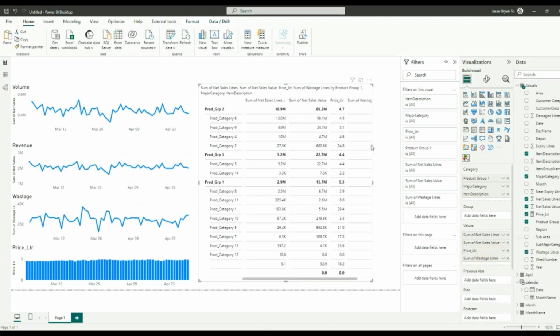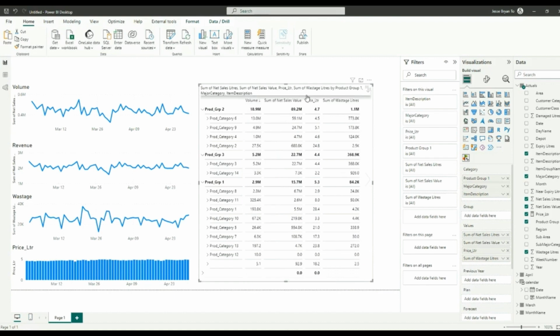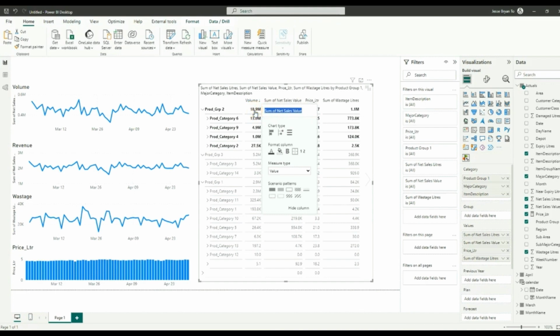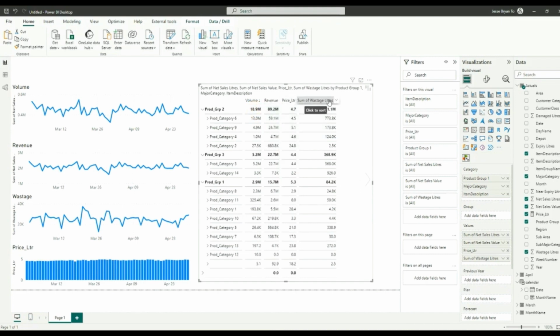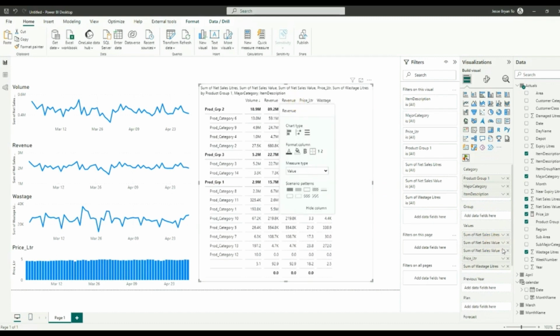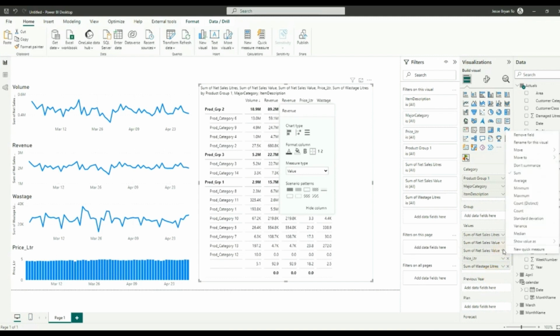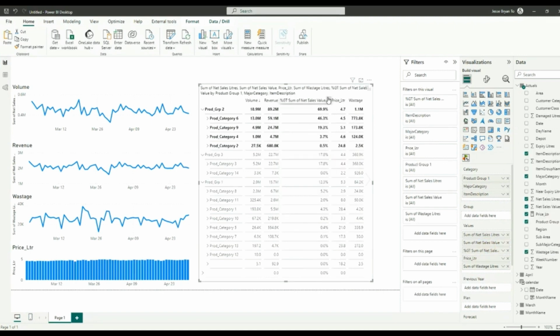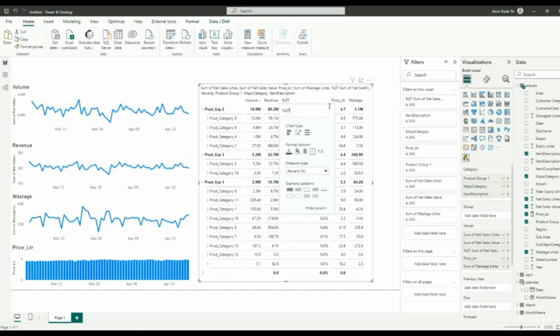Okay. So we'll just change the column headings into volume. Then we have the revenue. And then the wastage. Okay, but in between the revenue and the price per liter, I would like to get the percentage contribution of the revenue. So we'll click the added revenue. There's an arrow side and then show value as, and percentage of total. So there you have it. You have the percentage contribution.